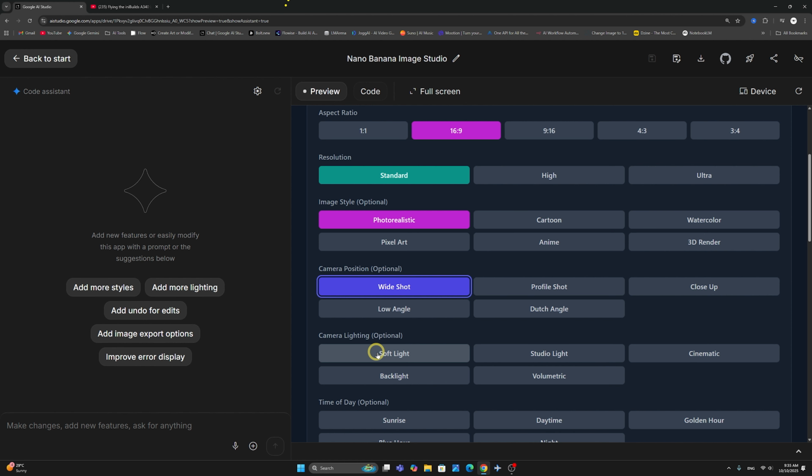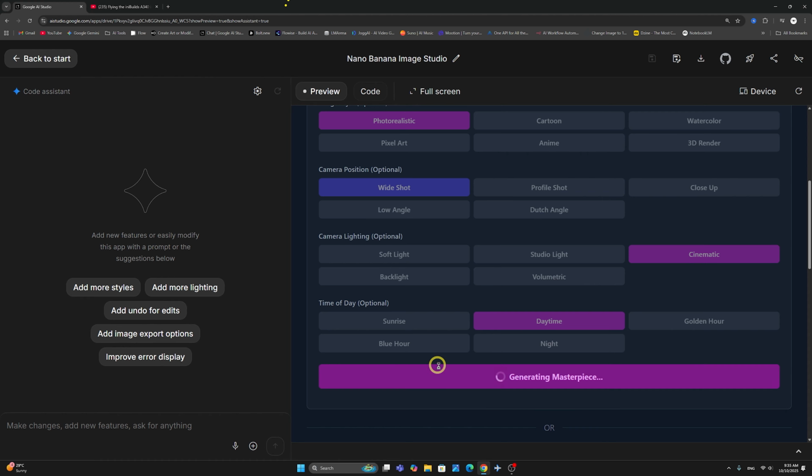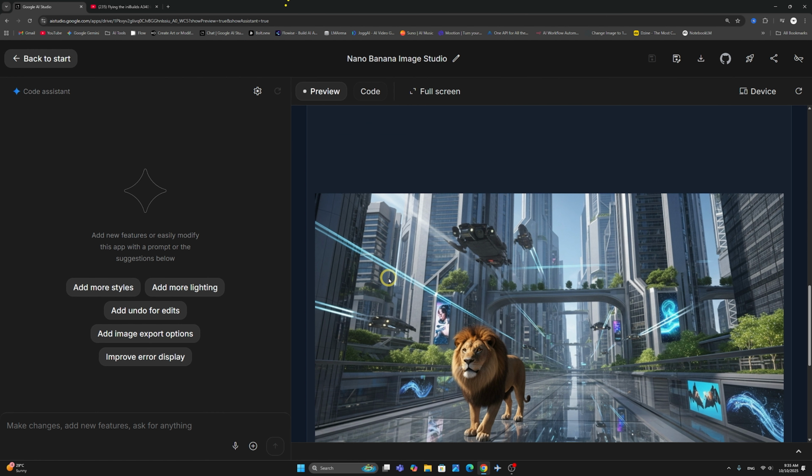We're going to come and select the camera. This is all optional, by the way, image style, but it's useful to have it. We're going to say maybe cinematic light, and we're going to say daytime, and we're going to say generate image. And now it's saying here, generating masterpiece. And as you can see here, now we have the lion in a futuristic city.